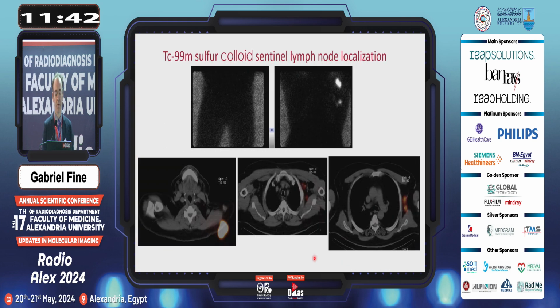So this is what's typically done for sentinel lymph node localization. The patient receives technetium-99 sulfur colloid. The sulfur colloid is usually injected around the primary lesion. And so you can see here on the planar imaging, this is where it was injected, and you can see the tracer going to the axillary nodes here. And this is kind of the same thing. This is where their primary lesion was. You can see these axillary nodes.